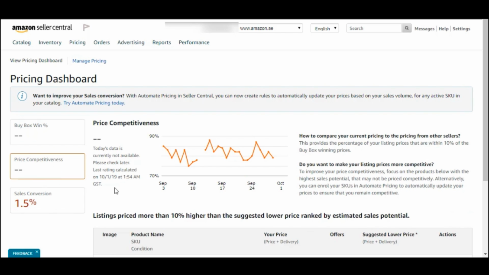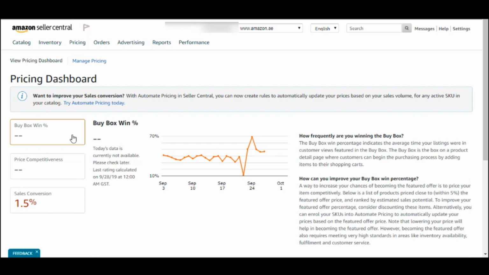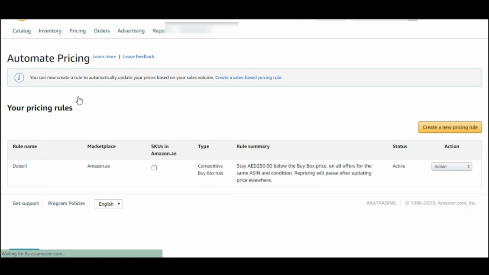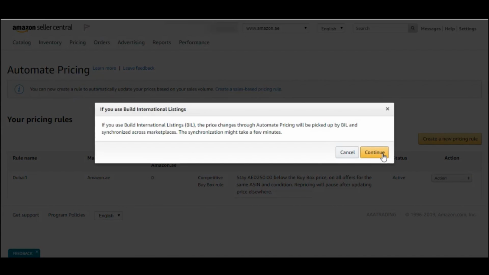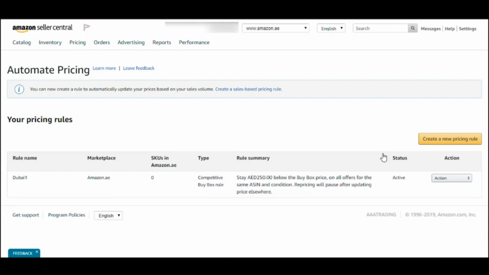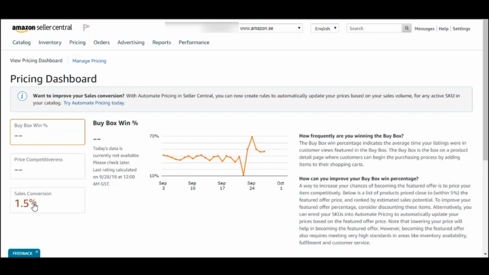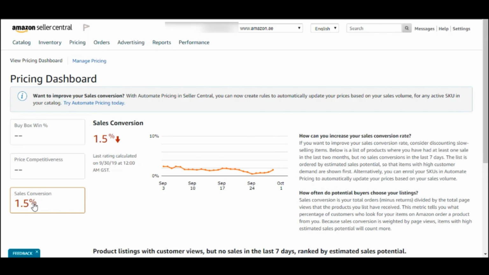What's the percentage? You can also check here the buy box percentage and automate your pricing. For example, you wanted to match either the buy box or the lowest price in the marketplace, or you can also see here your sales conversion. That means the number of views that you have divided by the number of orders that you have for that specific item. You can all see that on the pricing tab.